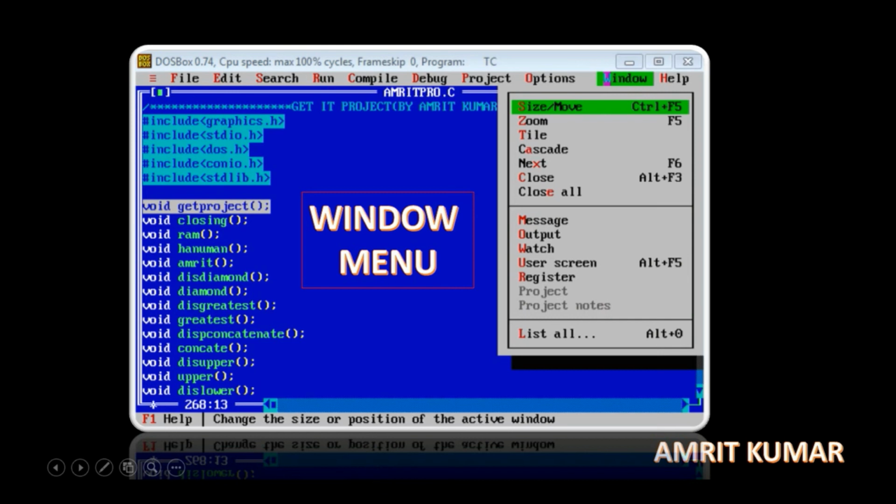This is also really going to help you for resizing the Turbo C software, for zooming, for tiling, for cascading, for next, for close and close all, message, output, watch, user defined, register, project notes, and list. So these are all the sub menus defined under Windows, and you can use these properties.